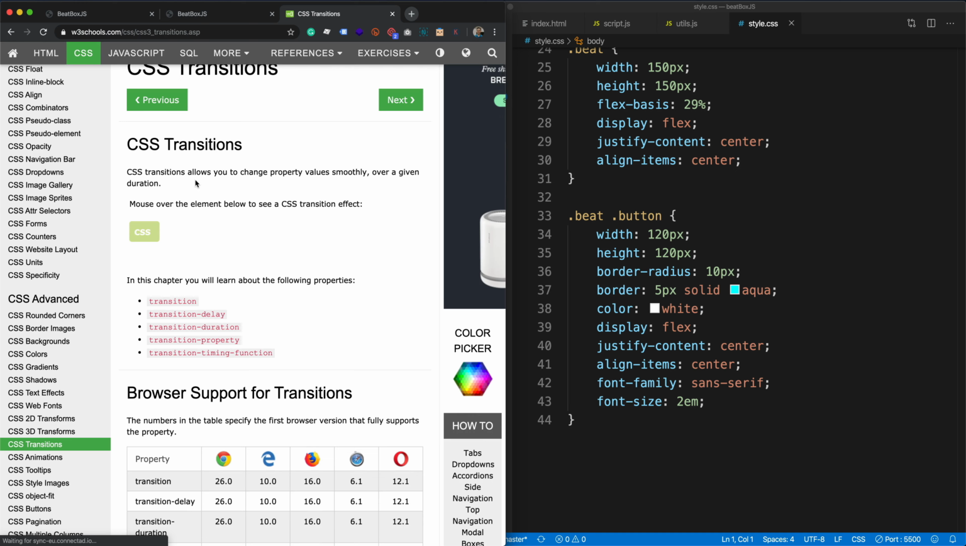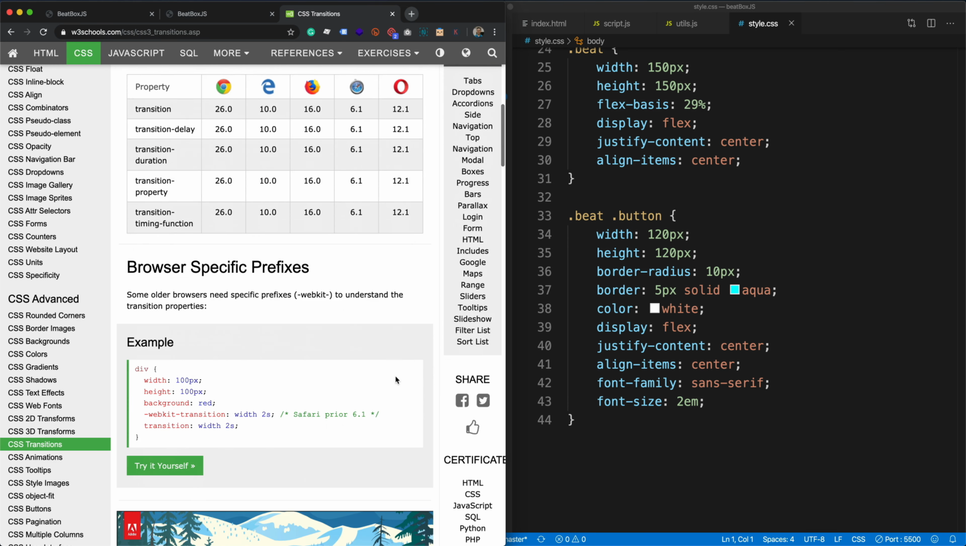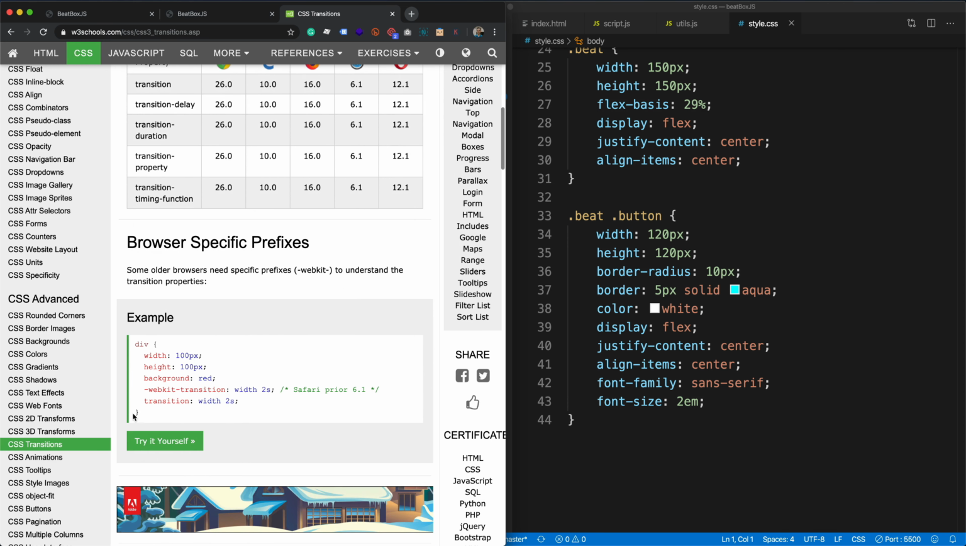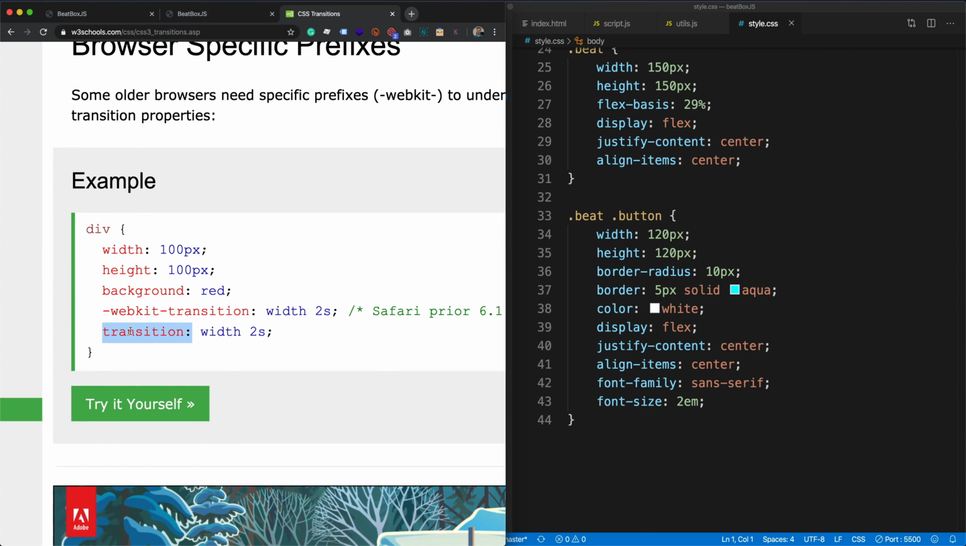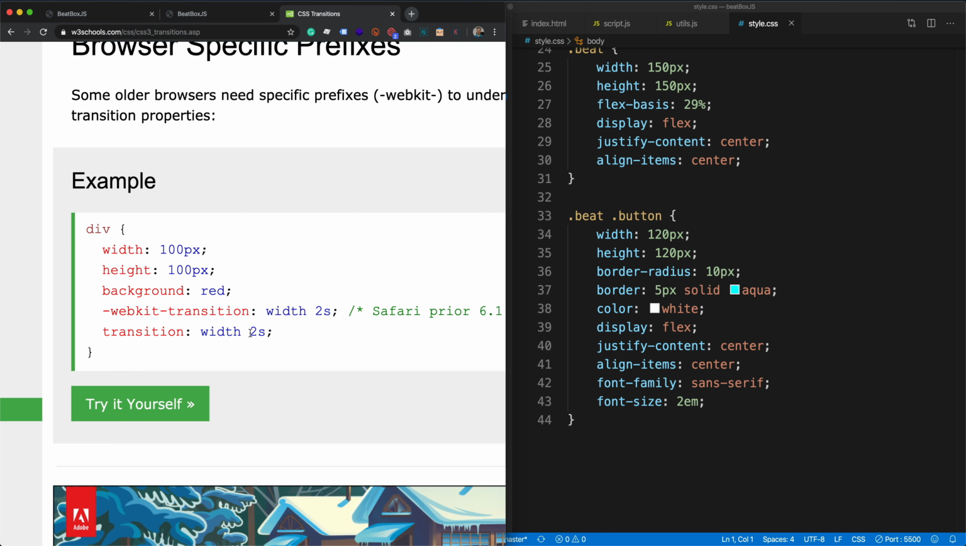CSS transitions allow you to change property values very smoothly. So, you know, it transitions very nicely. You have a few properties: a transition property, transition delay, transition duration property, and timing function. Now you can put this all into one call, which looks just like this. You see transition with 2 seconds. So this means that the transition here is for the width and in 2 seconds, meaning if the width changes, it makes sure that it changes nicely and smoothly.